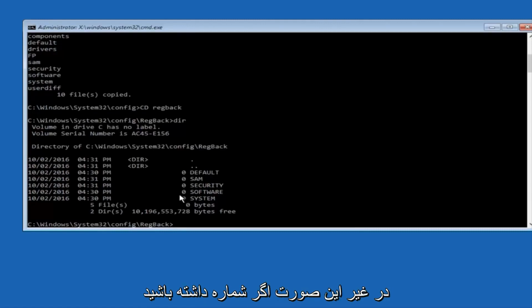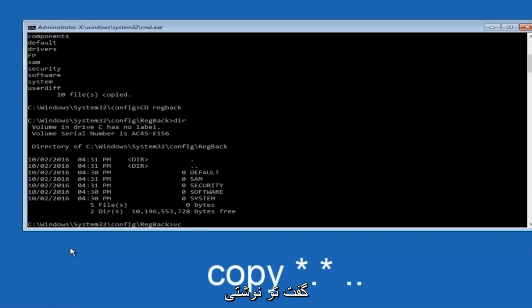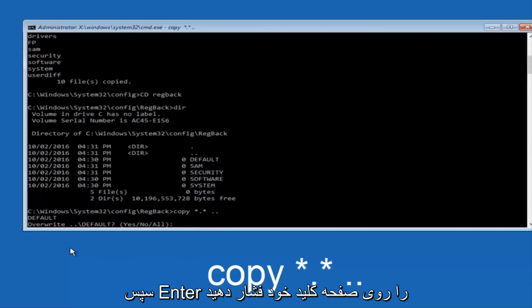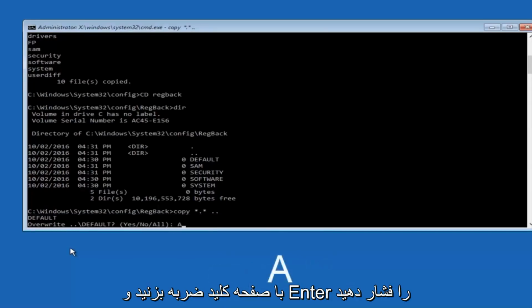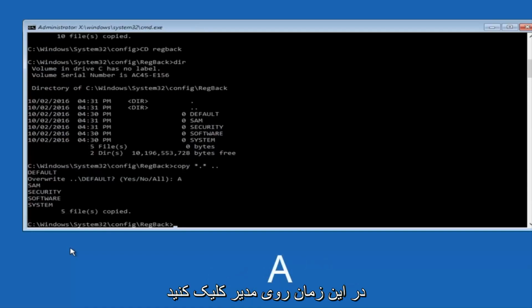If you do have numbers, it should be several million number place values and quite a few of these. Instead, you're going to type in copy, space, star dot star, another space, and then 2 dots back to back, and then hit enter on your keyboard. When it says overwrite, type the letter A on your keyboard and then hit enter. And then at this point you can type exit.